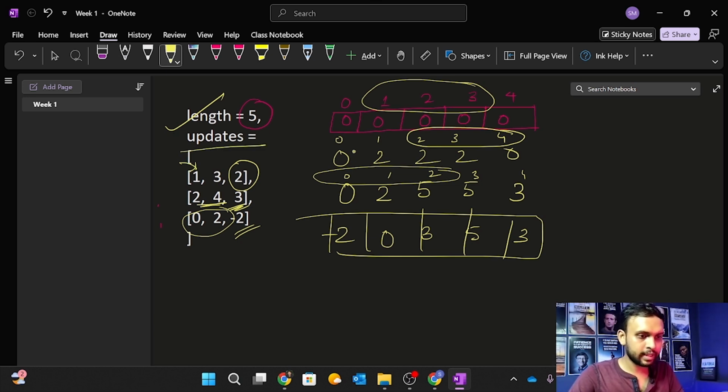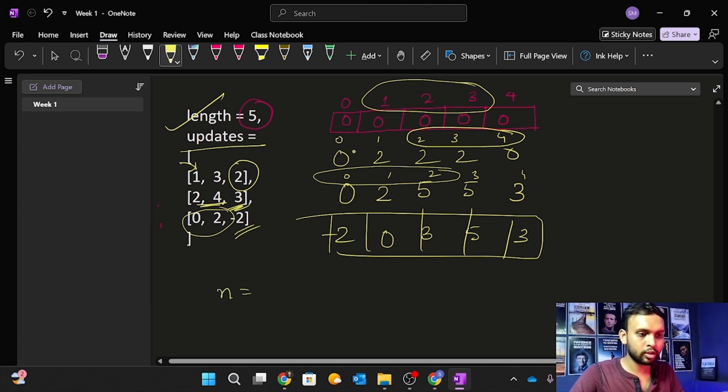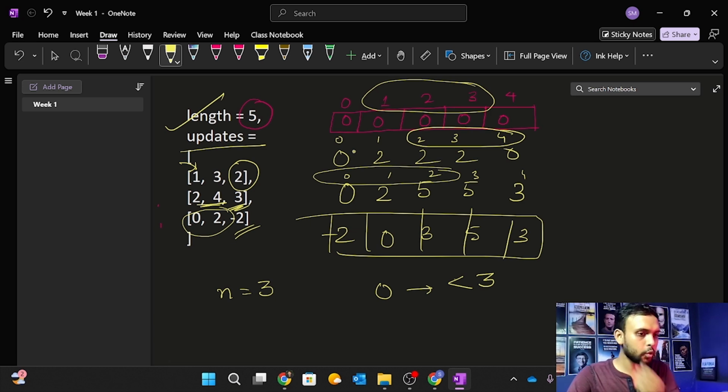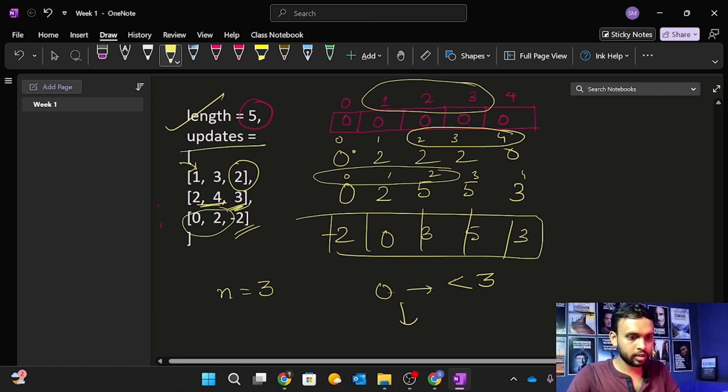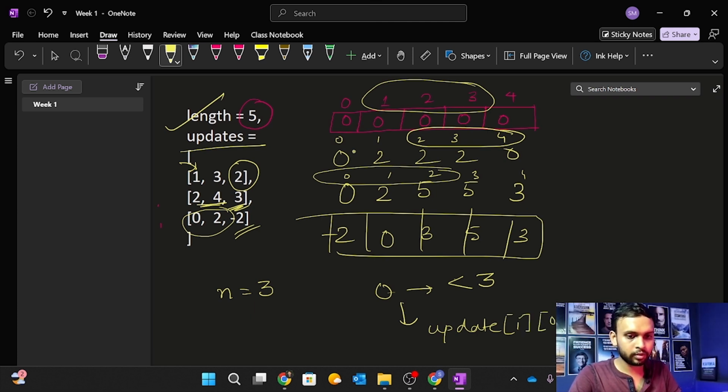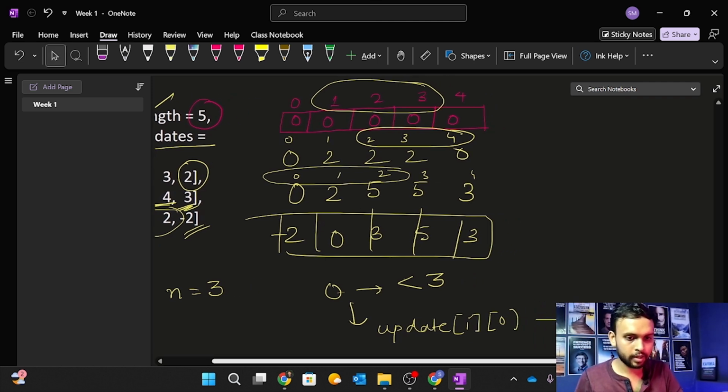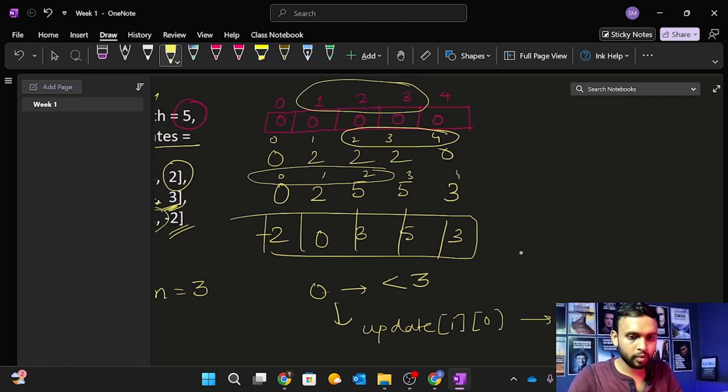So you basically take updates.length, n equals length of updates, which is 3, then you run from 0 to less than 3. After that, for every iteration you run from updates[i][0] to updates[i][1], right? From updates[i][0] to updates[i][1] you run.